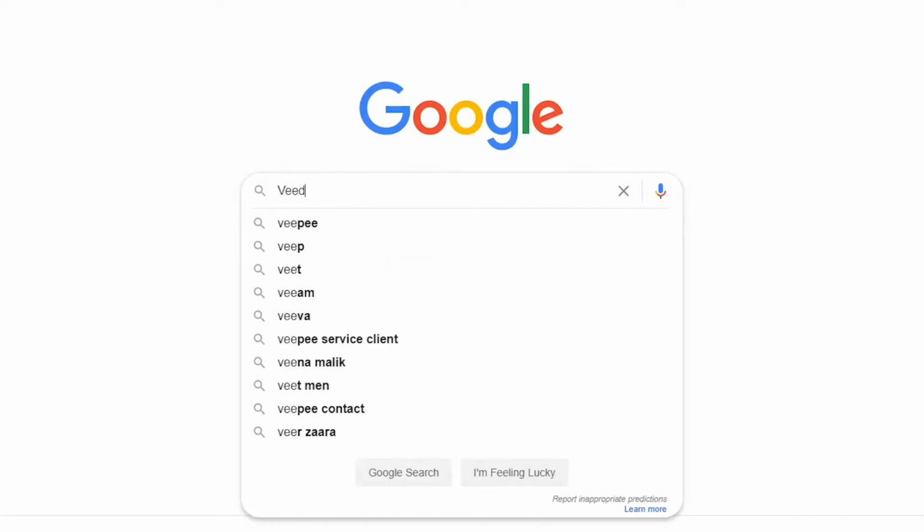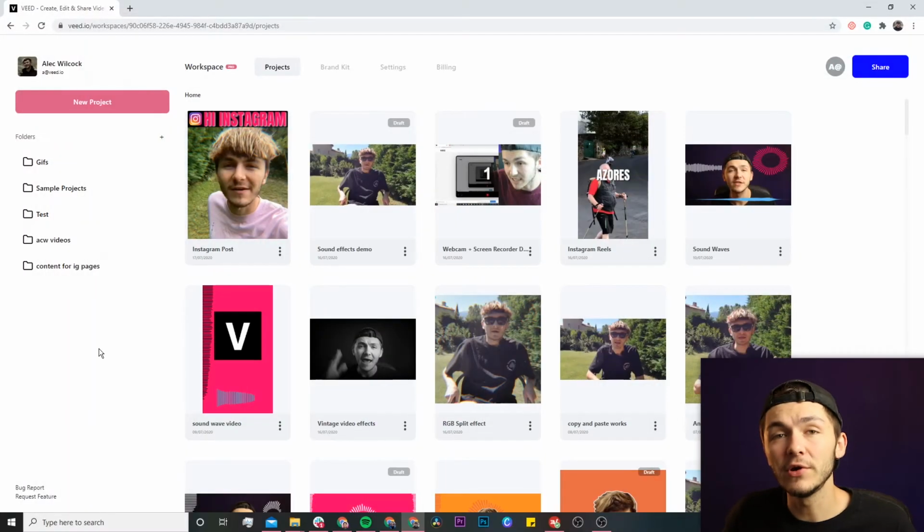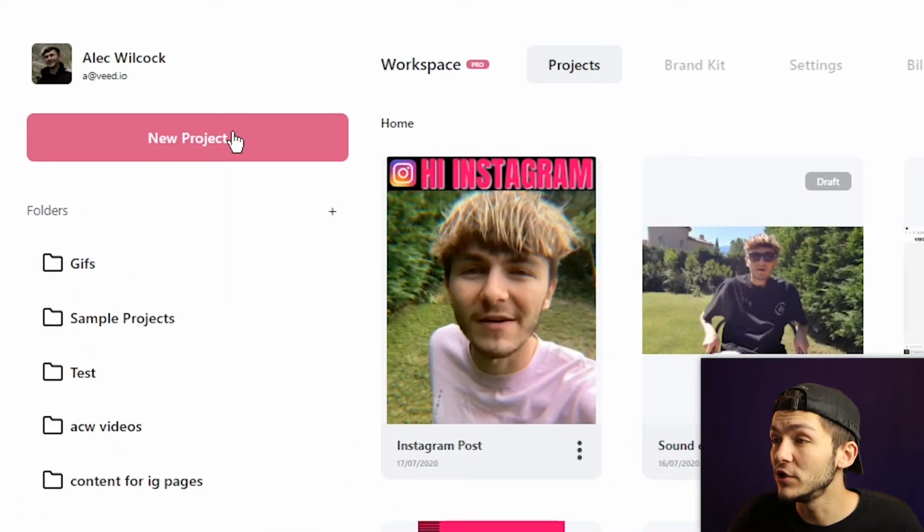So the tool we're going to be using is called Veed. You can either head over to Google and Google Veed, which is V-E-E-D, and click on the first link, or I'm going to be putting the links in the description as usual, so you can go and click on the links through there. Once you're on Veed, if you don't already have an account, you'll be prompted to create a new one for free. And if you do already have an account, we're just going to click on the new project button.